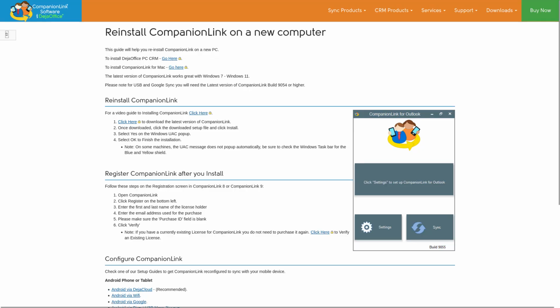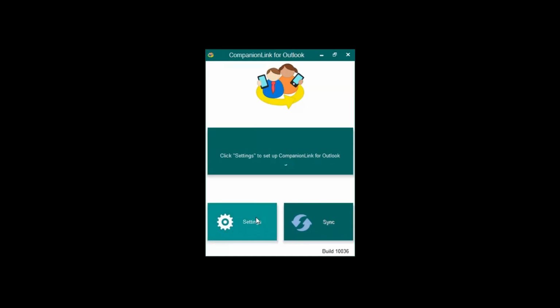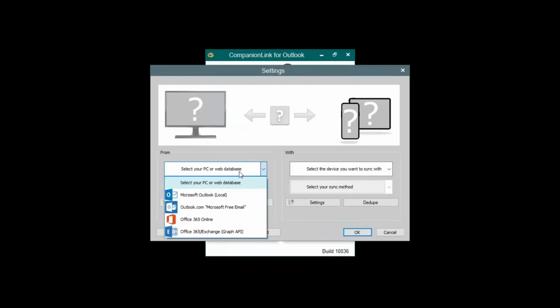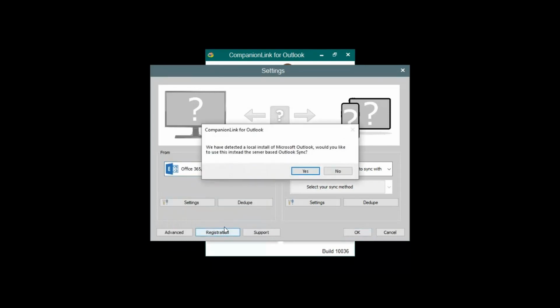To start, CompanionLink must be installed. You can use our installation guide linked below. To begin, click Settings. On the left-hand side, select Microsoft Exchange, Graph API. If you use the installed version of Outlook, you need to select Microsoft Outlook Local instead. We have videos and guides on how to sync local Outlook.